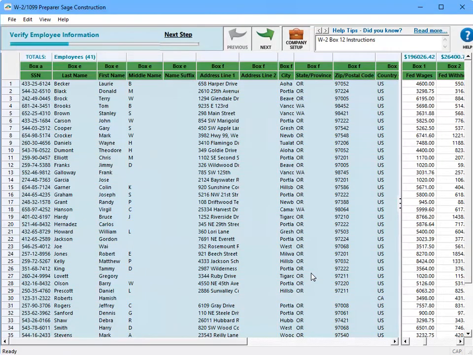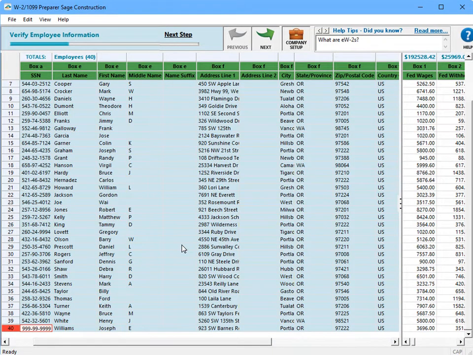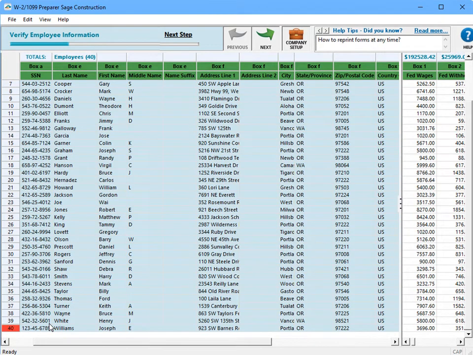Click Next now and see if there are any errors. Oops, it found a mistake. It appears there is an employee with an invalid Social Security number. To fix this, click Go Back and Correct. The invalid Social Security number is highlighted in red. Go to that field and enter the correct information. You must correct all errors before you are able to continue.